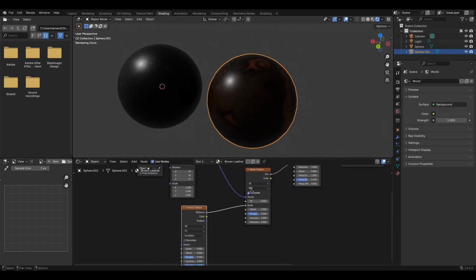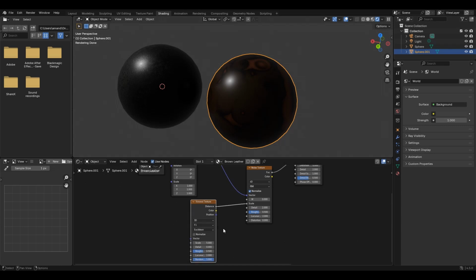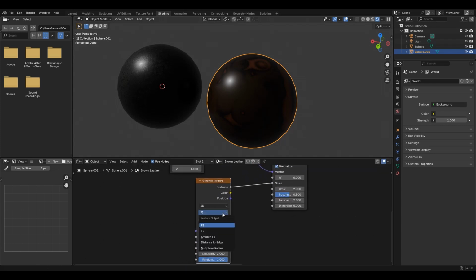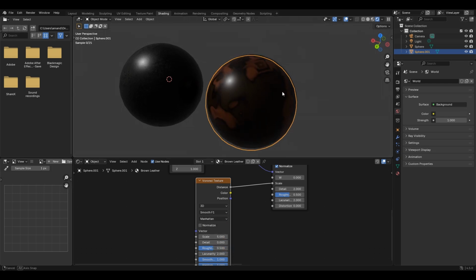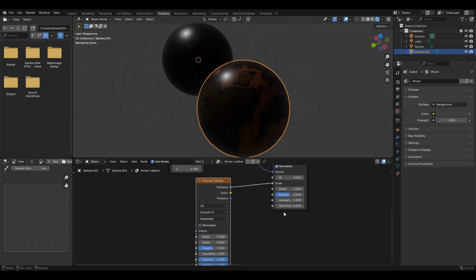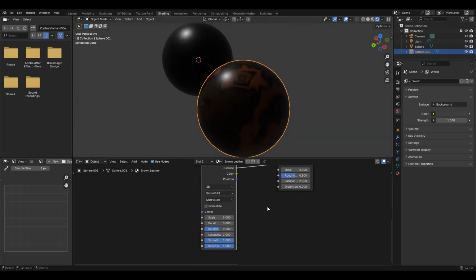So what we want to do is we're going to come over to the Voronoi texture, and let's just change the F1 right here, the feature output. Let's change that to smooth F1. And then let's also come down here and change the distance metric. Let's change that to Manhattan. And things are already looking a little bit better, but we're going to have to make some changes.